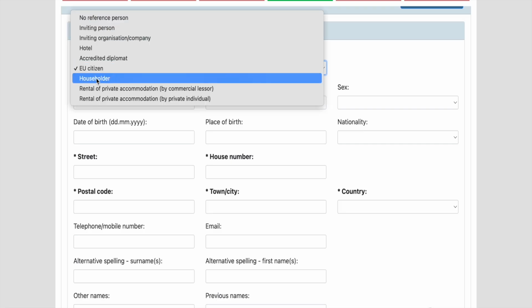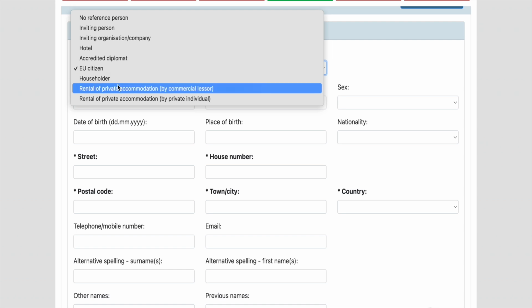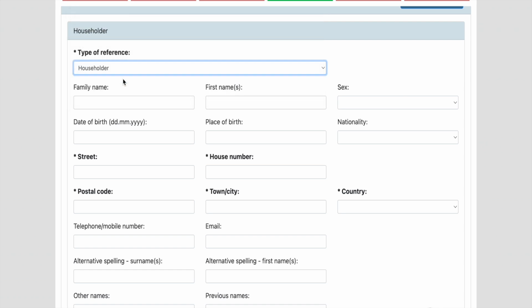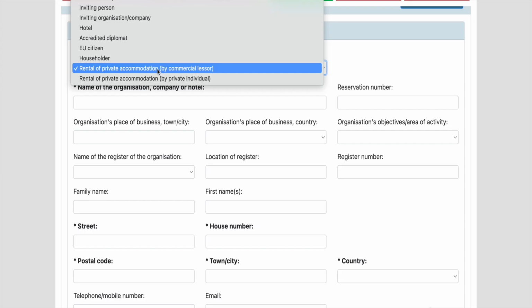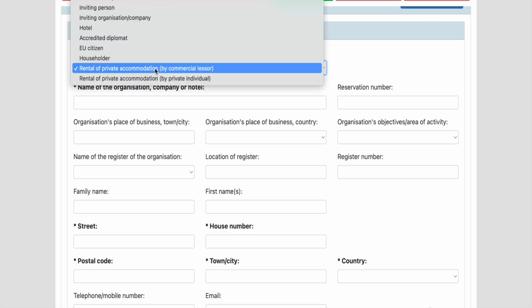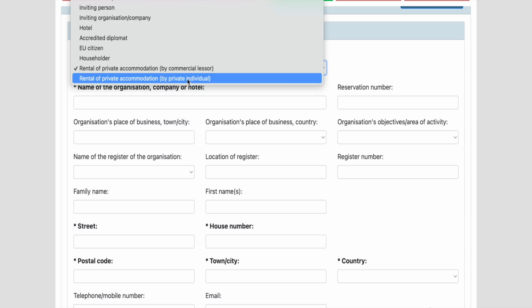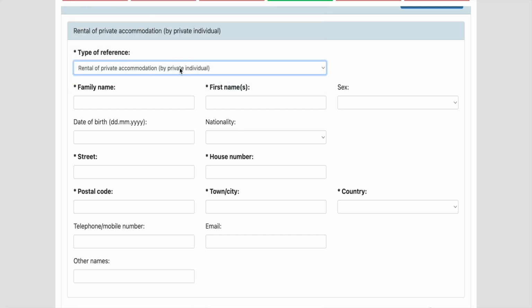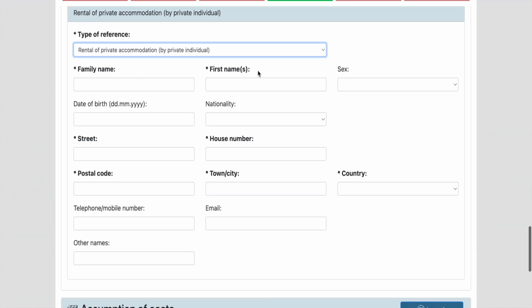And if you own an apartment or holiday home in Germany where you will stay, then select the apartment owner option. And if you are renting private accommodation from a commercial landlord, then you can select the renting private accommodation from a commercial landlord option if you are staying at a hotel, hostel, or commercially rented apartment. And the last option is renting private accommodation from a private individual. You can select this option if you are renting accommodation directly from a private individual, like an Airbnb host or subletting from someone temporarily.